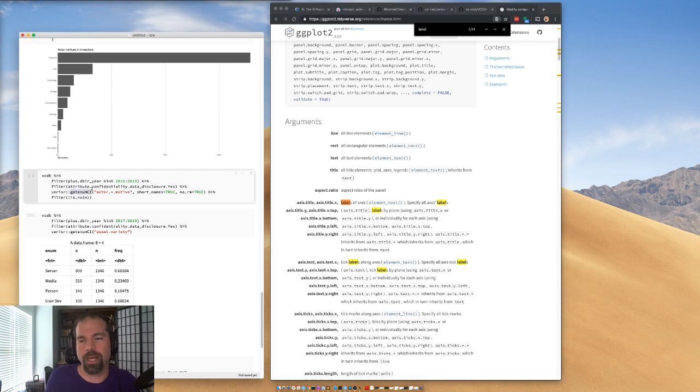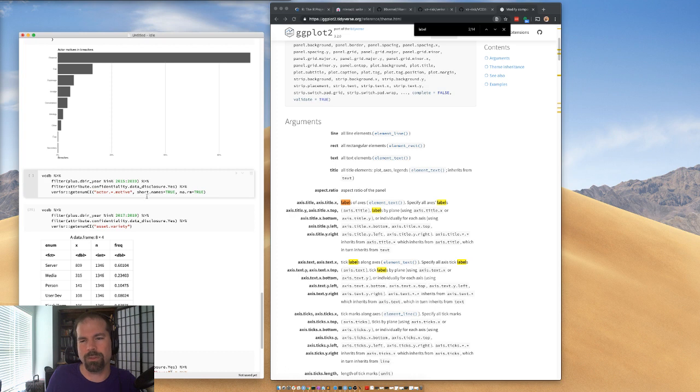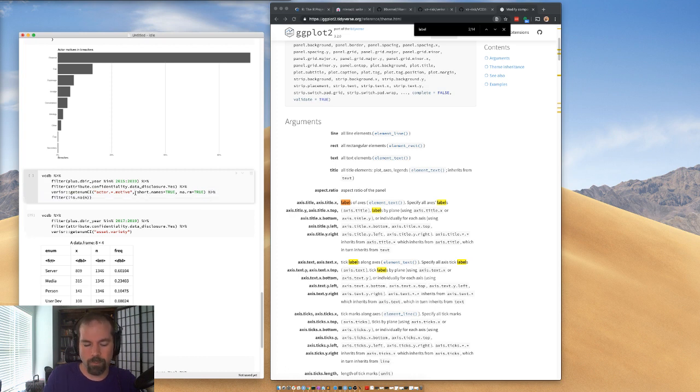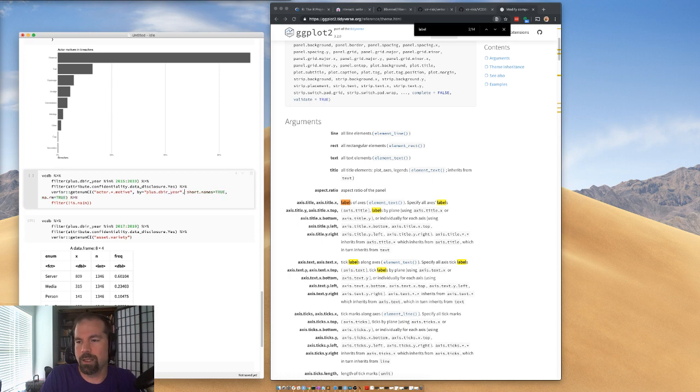We can still do that in get-enum.ci, and I'm going to remove this line for now. Well, actually, I'll leave it in. We can do by equals plus dot dbir year. And by the way, the reason it says plus dot dbir year is that there's a couple of year time values in VERIS.